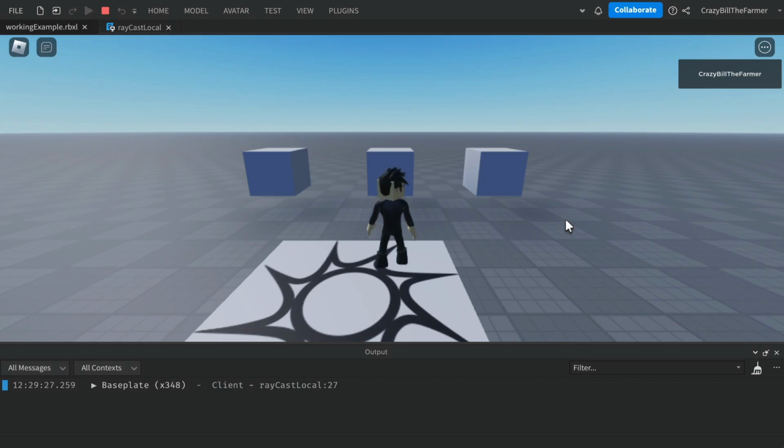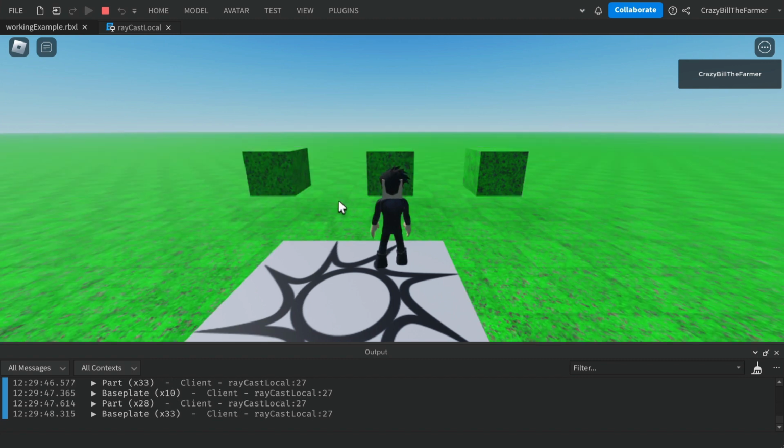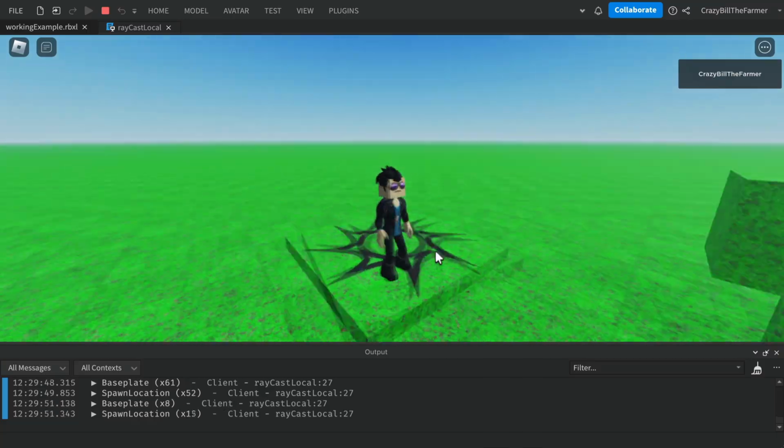If you'd like to learn how to create raycasts that identify parts in the workspace and make changes to them when you click on them with your mouse, keep watching and I'll show you exactly how to do it.